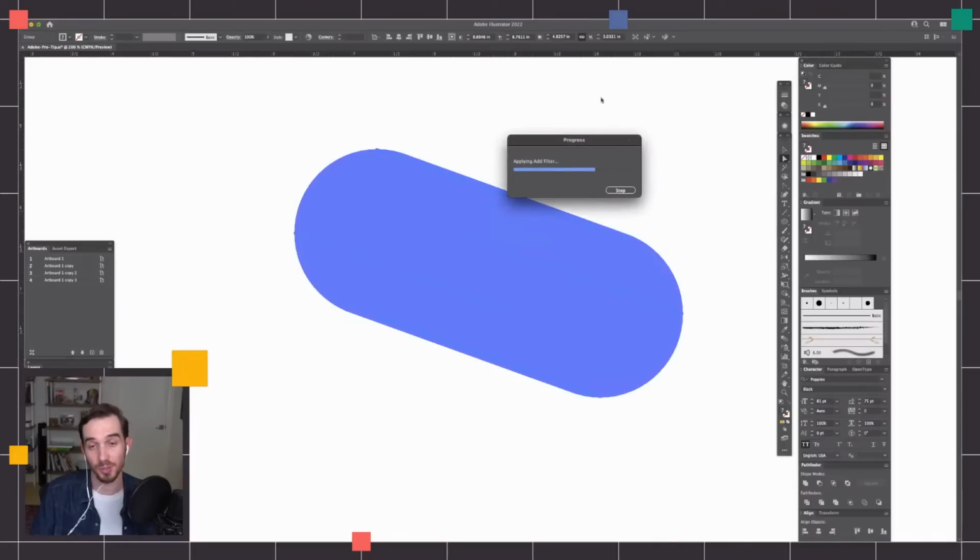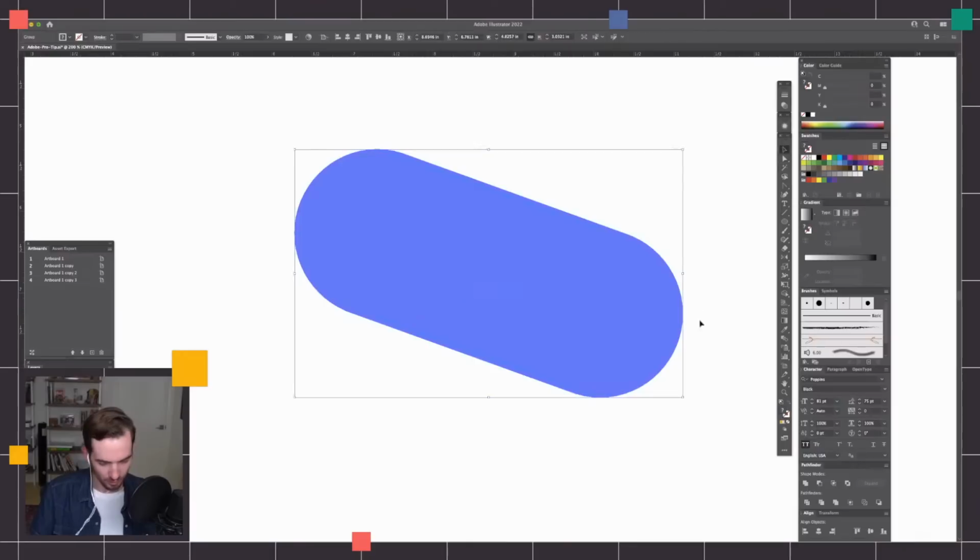Exactly what I was saying. So it takes so long for all those shapes to just get merged into one. I'm just gonna go ahead and cancel that.